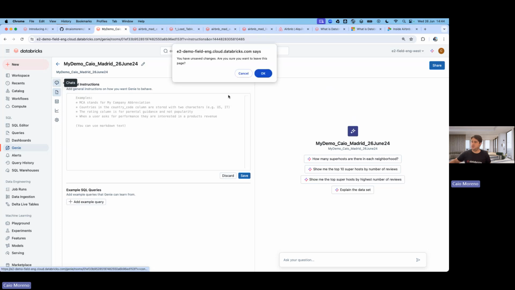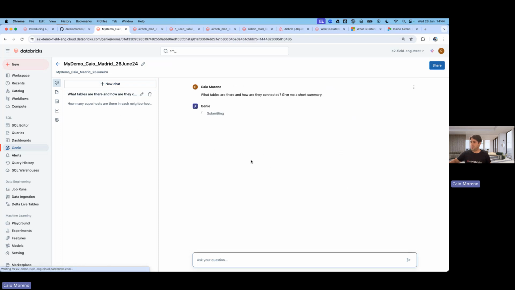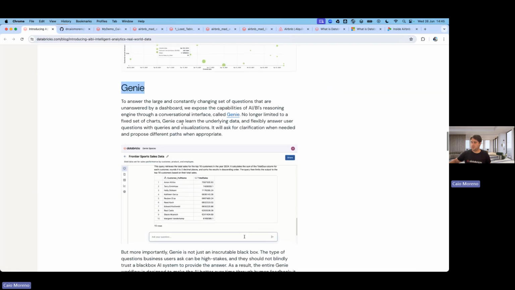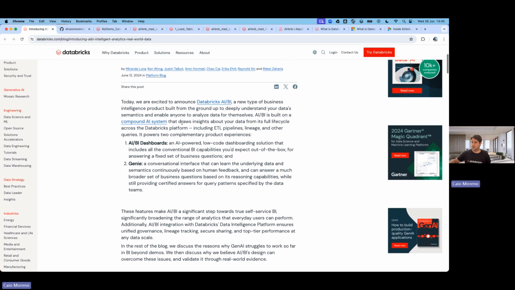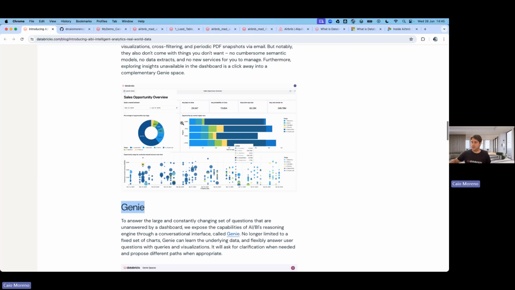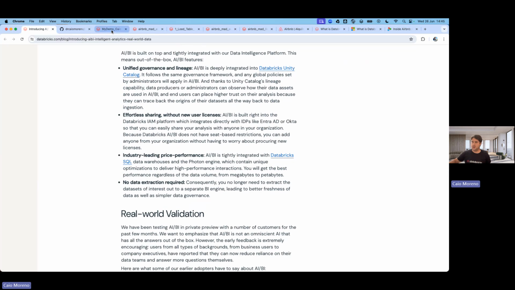And then you can play. You could just go and create a new chat. And you can even say, for example, explain me the data. So this tool will use what we describe in our documentation, which is compound AI systems. So if you want to understand more, read this blog. And it uses Unity Catalog behind the scenes and uses our warehouse.